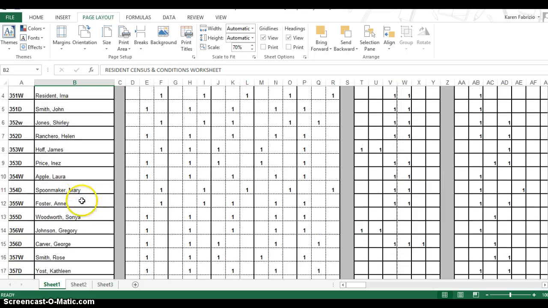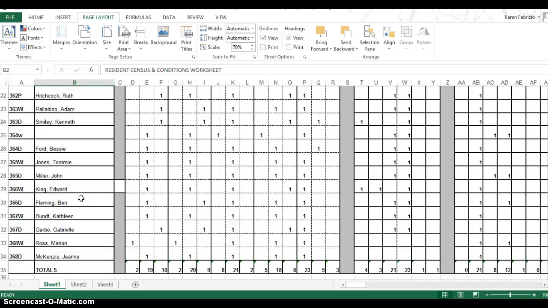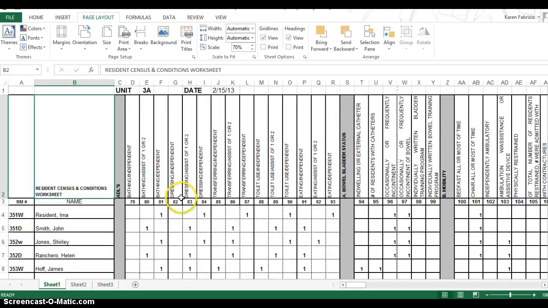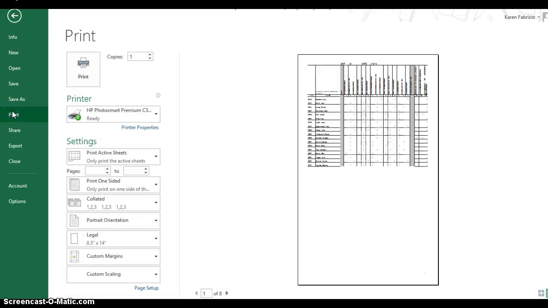I'm going to scroll down and you will see that we have so many residents that we go all the way down to row 34 with resident specific information, and then row 35 contains our totals for each of the applicable columns. To give you an indication as to how large this document really is and some of the problems you will face if you do not have appropriate page setup, I am going to go to File, Print, where we will be able to take a look at this document.